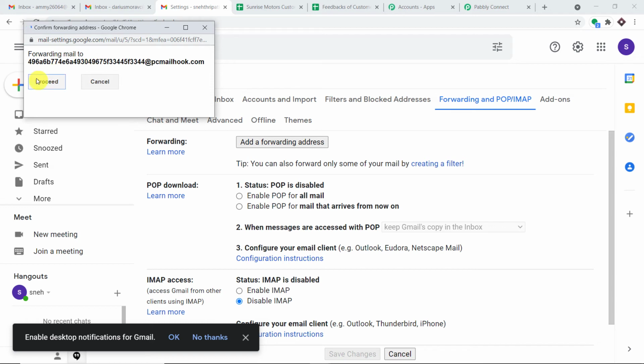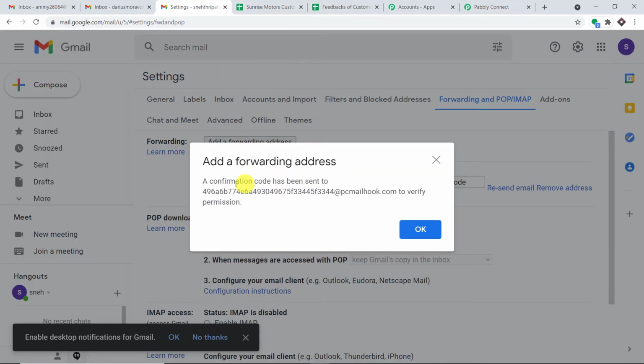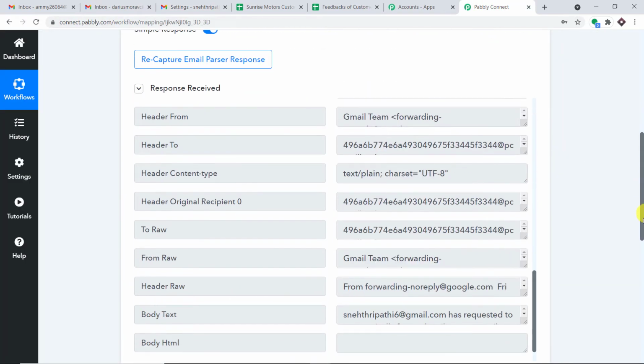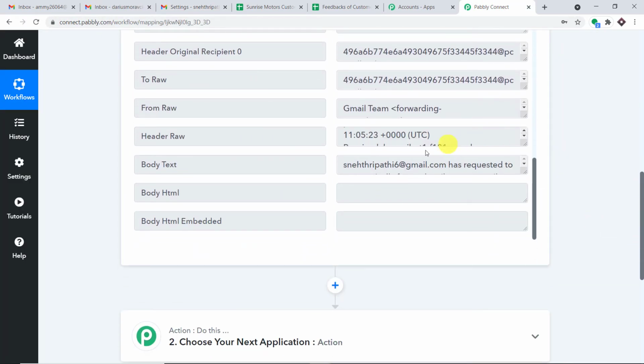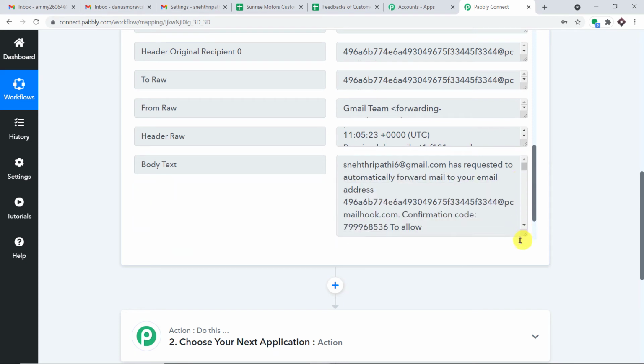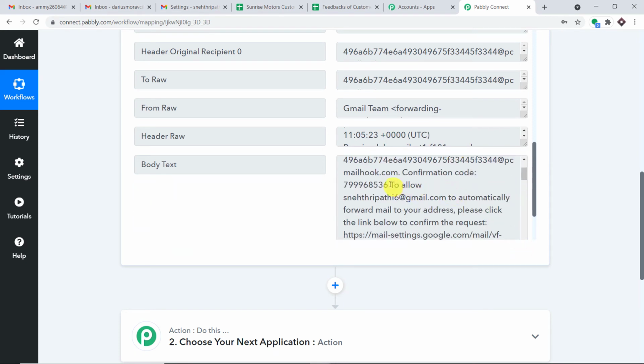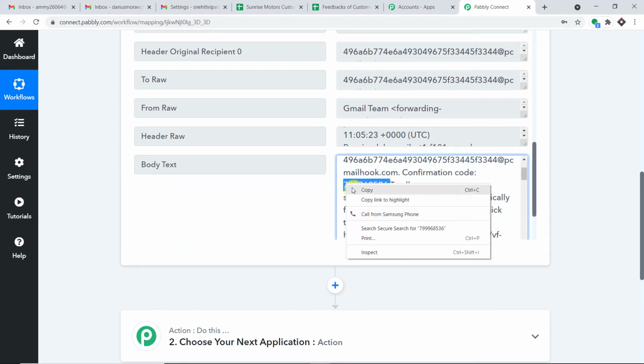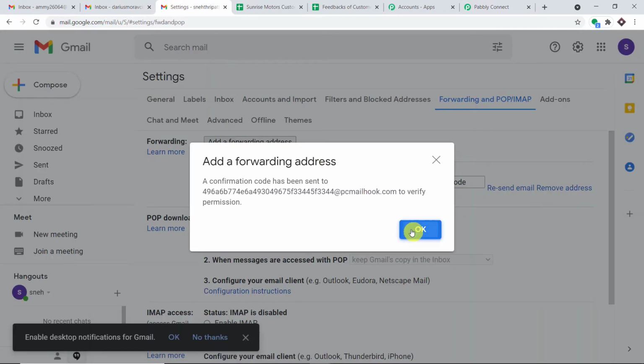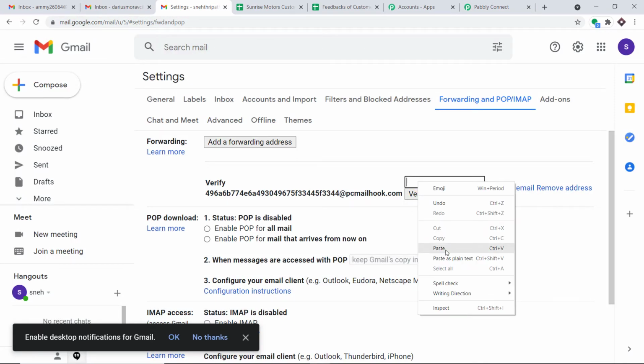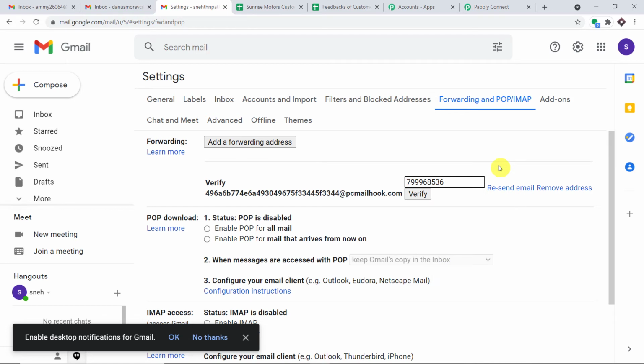So let me just click on proceed. Okay, so it is showing the confirmation code has been sent. So let's have a look. Where is the confirmation code? Let me just scroll down. Okay, so the confirmation code is found in the body text. So this is the confirmation code. I'm just going to copy this. Easy. And let me just press OK, and let me just add the confirmation code here. Okay, so I have pasted the confirmation code.